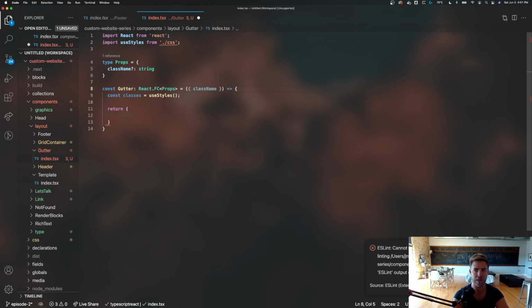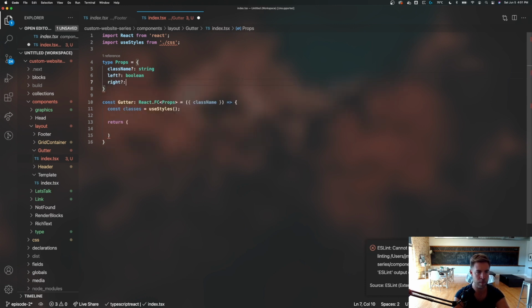And the thing about this is I think we're going to need, what if we had left and right and you could just set those equal to Boolean. So left, right, Boolean. So now we can say left. Let's set these equal to false by default. So you have to actually say gutter left and right when you render this. And then also we're going to have children because we're going to be able to wrap some things in here.